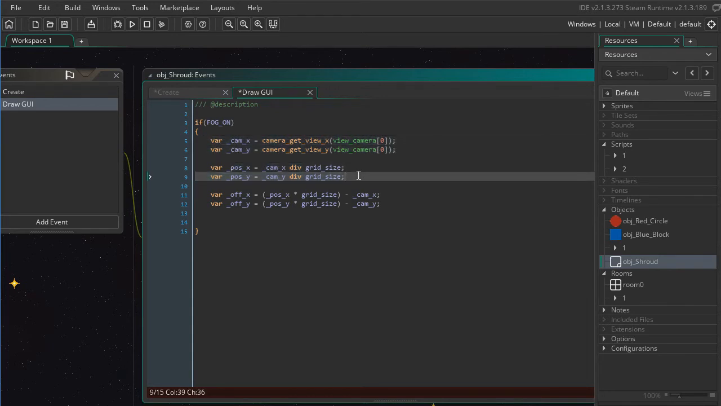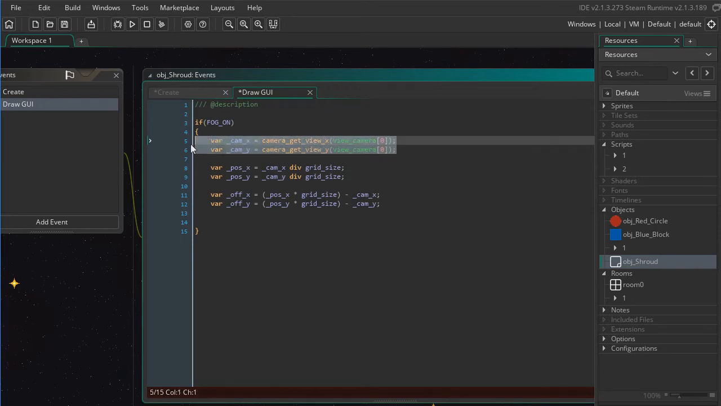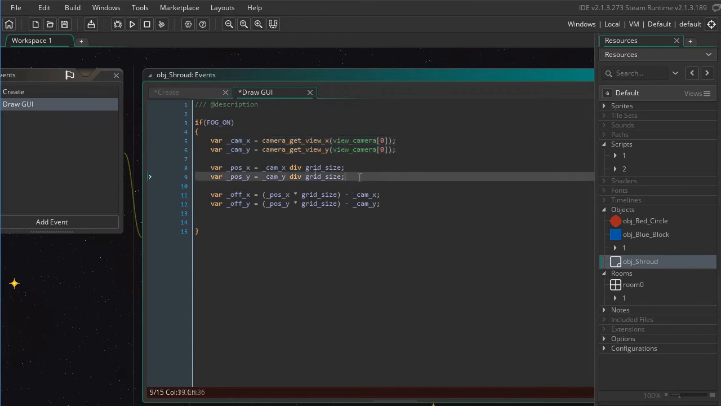It also makes it a lot easier to read by having different ideas of what you're doing separated onto different lines. So I get the camera's X and Y positions, then I do stuff with the camera's X and Y positions. I'm not getting it and doing stuff with it at the same time. This makes it a lot easier to read and understand what the code is doing.